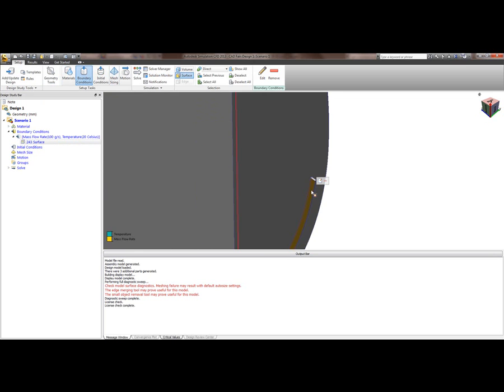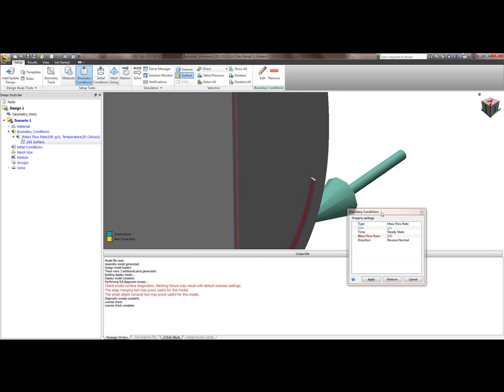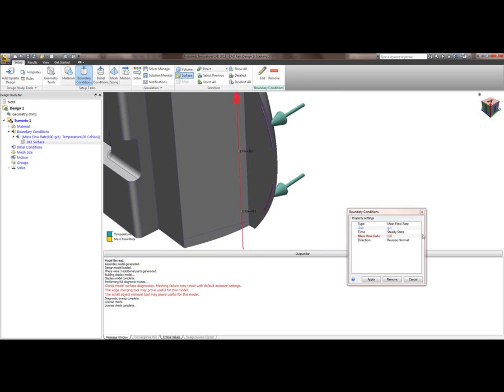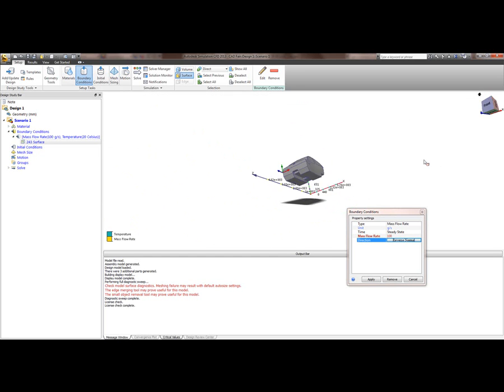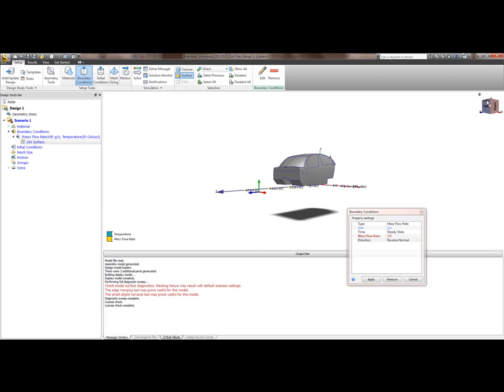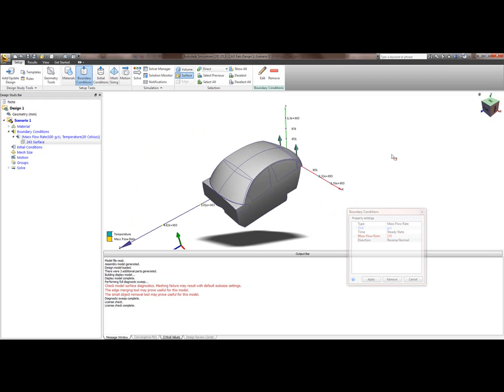On both sides, I'm going to edit that. As you can see, we've got our pressure, and again I want to reverse normal, just because I want this to act as almost the end of the airflow, so it's just pushing it back in. And I'm going to apply that. So that's now added a pressure onto the back.